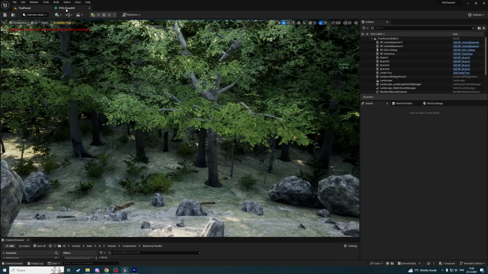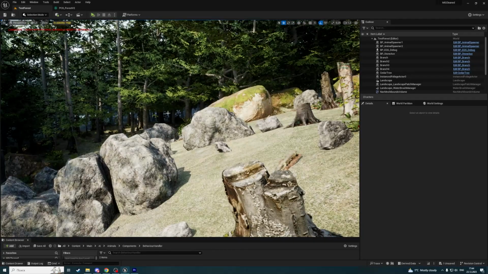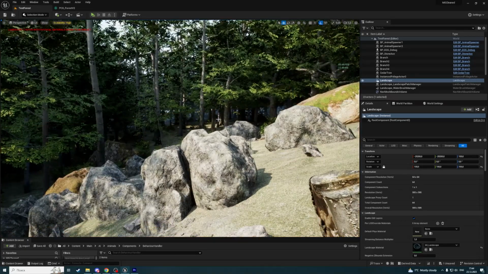So this parameter allows us to disable evaluating this world position offset function only at some distance around the player, only in a 5,000 radius. So my tree that is farther than 5,000 will not evaluate world position offset.